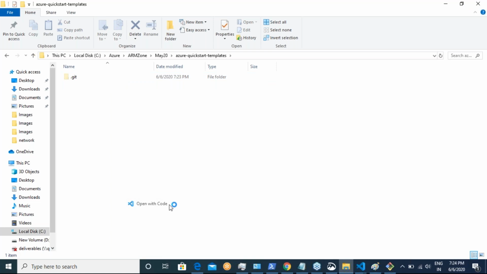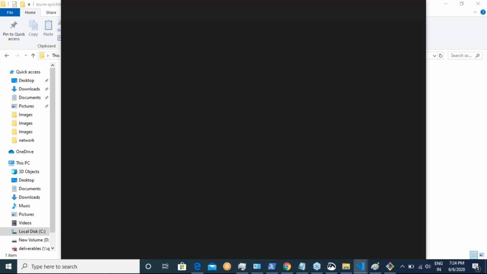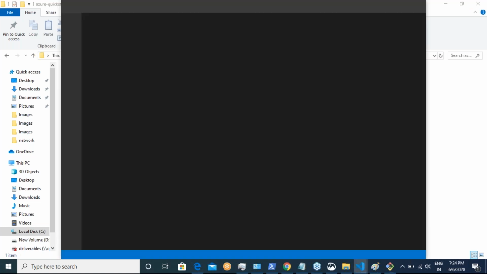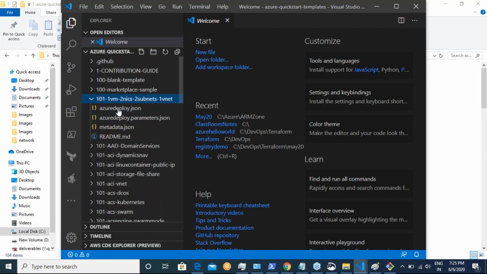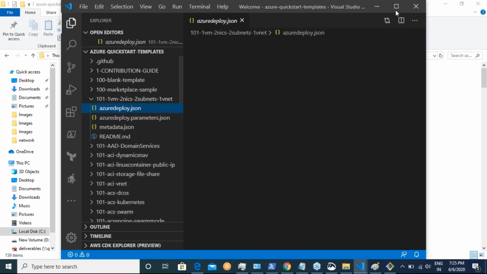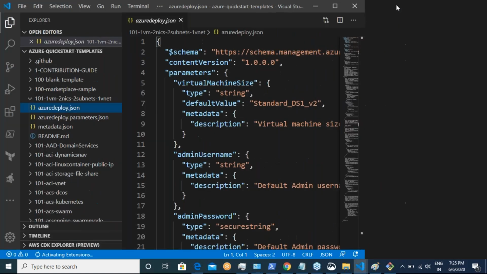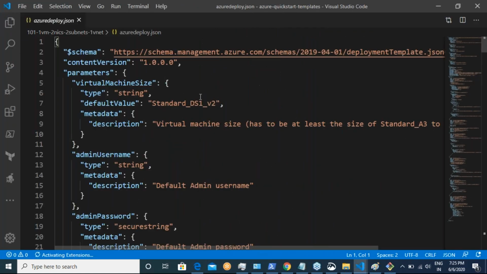And let me open Visual Studio Code over here. Okay. Right. So this is what I want to look at. Let us look into Azure deploy. Okay. Let me basically minimize this.